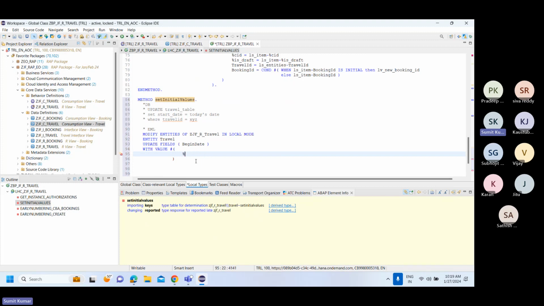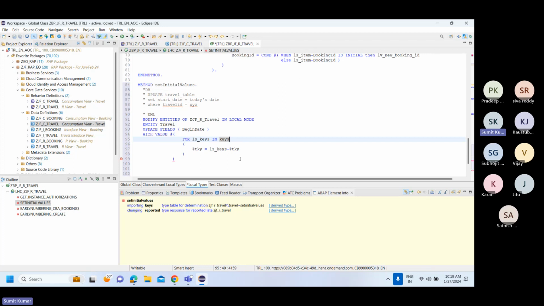But for that we have to loop on that particular data as well. I'll just say ls_keys in keys over here. I'll just simply say %tky over here equal to ls_keys %tky. And you specified that I should only update the record where my record's primary key combination is matching with the key combination that you received in the input parameter. Only update that record, not all of them.